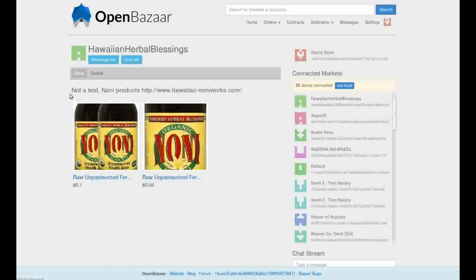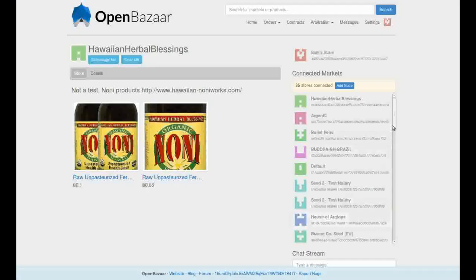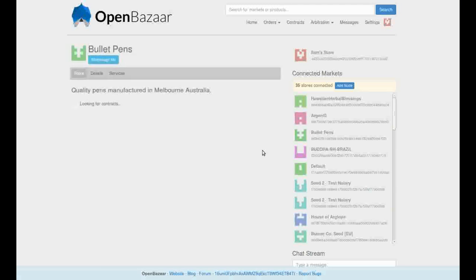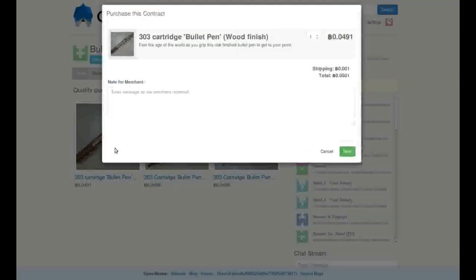So this person's not a test, they're really selling these products. It's raw and pasteurized nani juice from Hawaii. That's neat. Check out some other stores. Bullet pens. This person's selling pens made in Australia that look like bullets. Interesting. That makes sense.